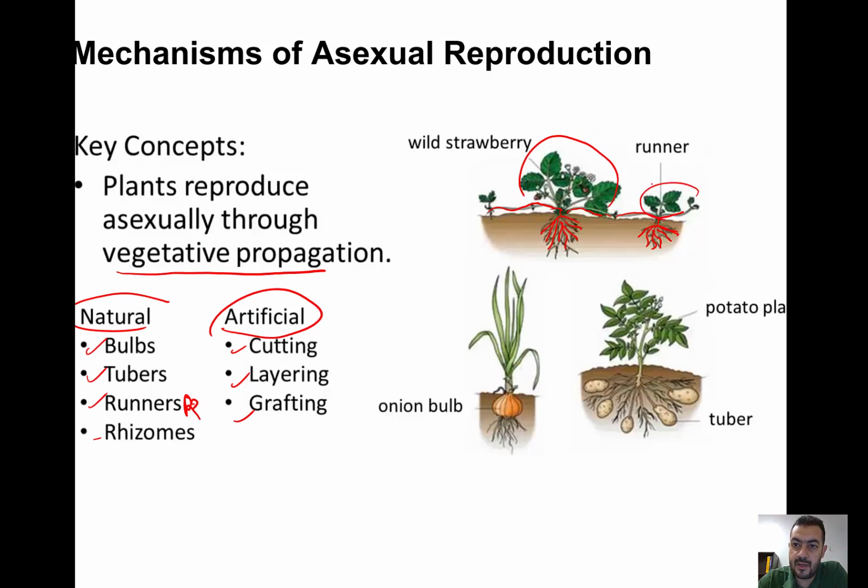This plant is identical to this one because both of them are the product of vegetative propagation. They are produced from the same plant through the process of mitosis, and because of that, it is maintaining the genetic structure, and it is considered asexual reproduction. We see this type in the wild strawberry. Then moving to another type of asexual reproduction, we can see this in the onion bulb.